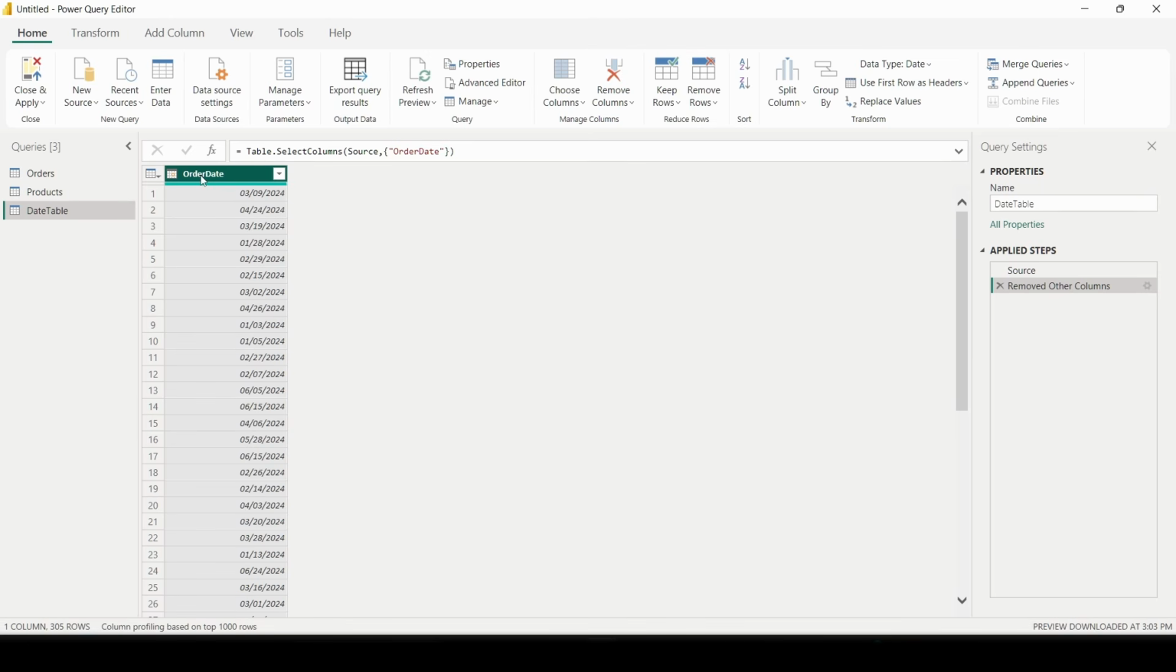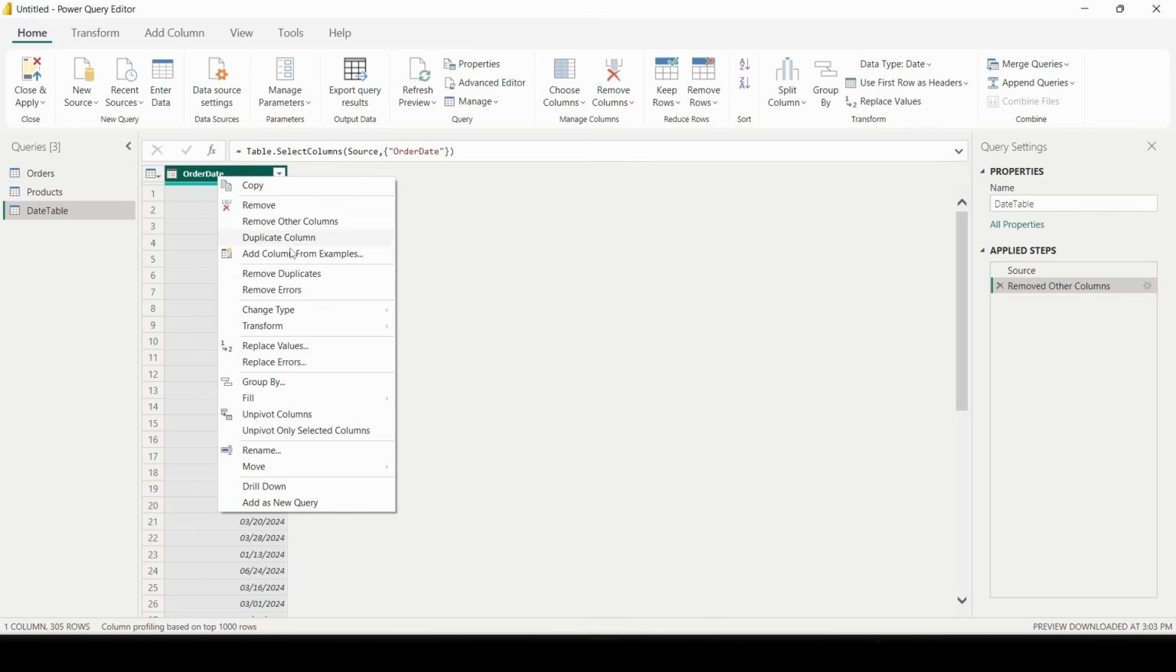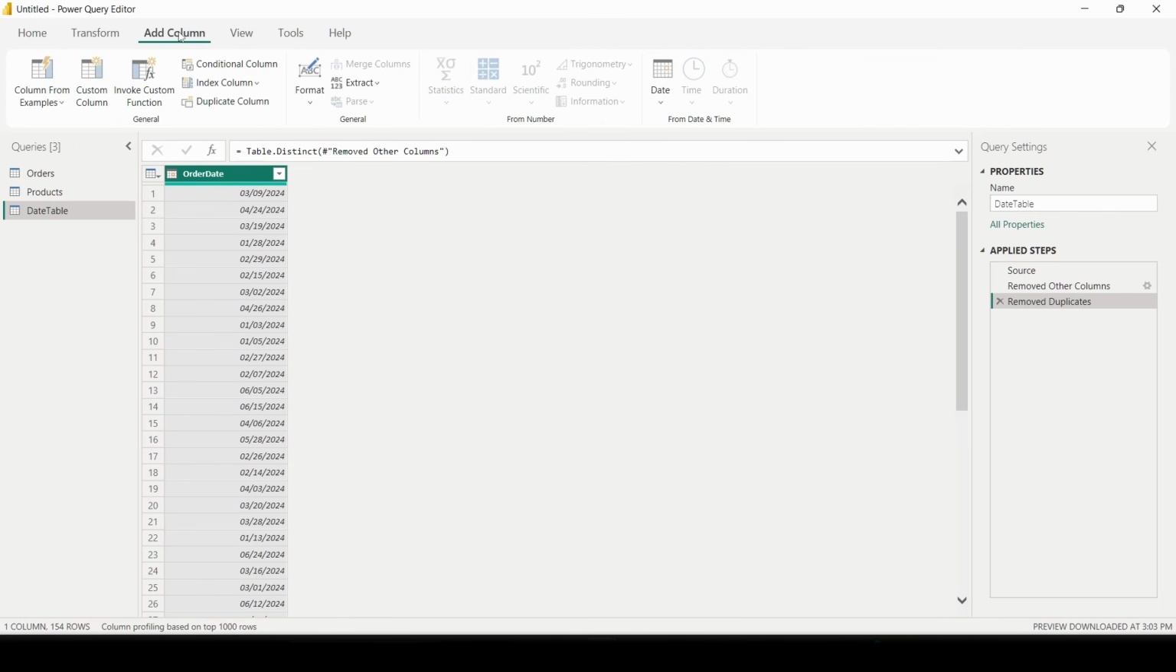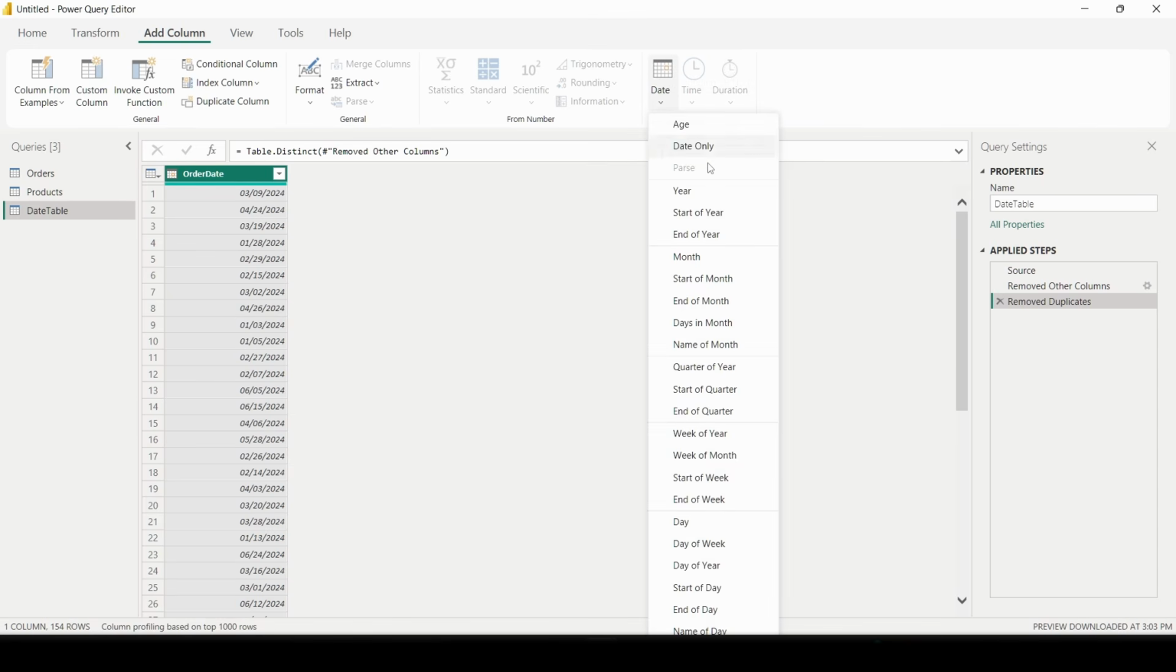So the next step is to remove duplicates here. We don't need duplicates, we need unique values. So I'm going to right click here and remove duplicates. Okay, so I've removed duplicates. So the next is now to create the columns, right? We want to extract our year, month, and month number from this order date column. So the fastest way to do it is, while your order date column is highlighted, you go to Add Column. Under Add Column, we have From Date and Time, we have Date. So we click on here.